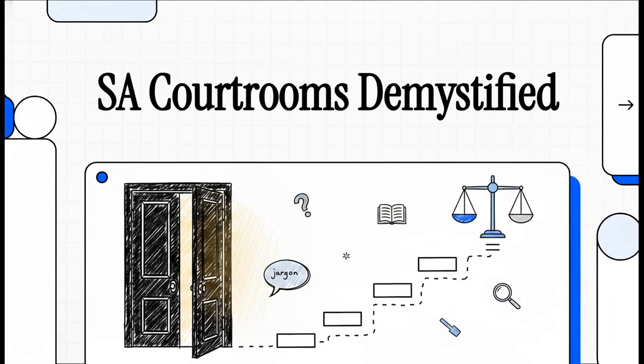Hey everyone, welcome. If you've ever felt completely overwhelmed by legal jargon or honestly just wondered what exactly happens when those heavy wooden courtroom doors swing shut, you are absolutely in the right place. Today, we are demystifying the South African courtroom.